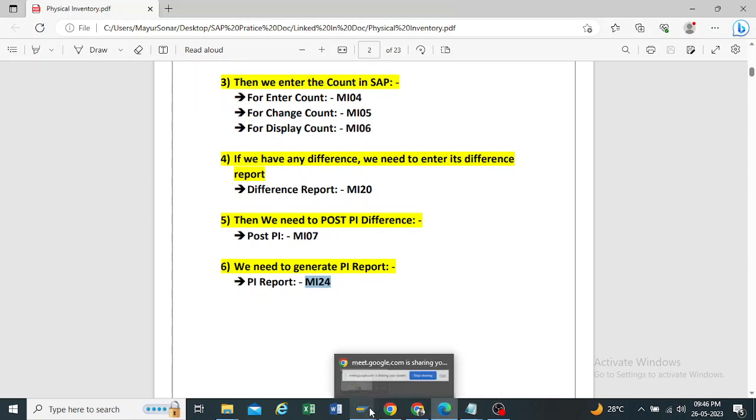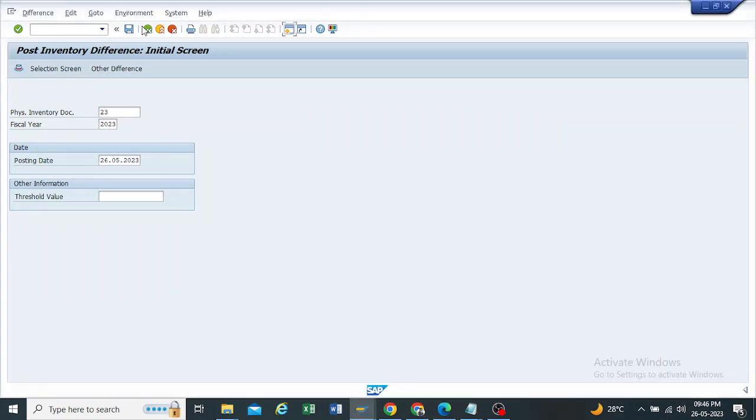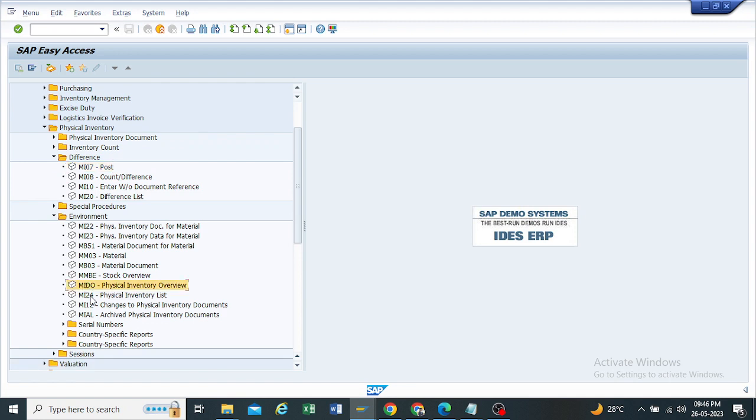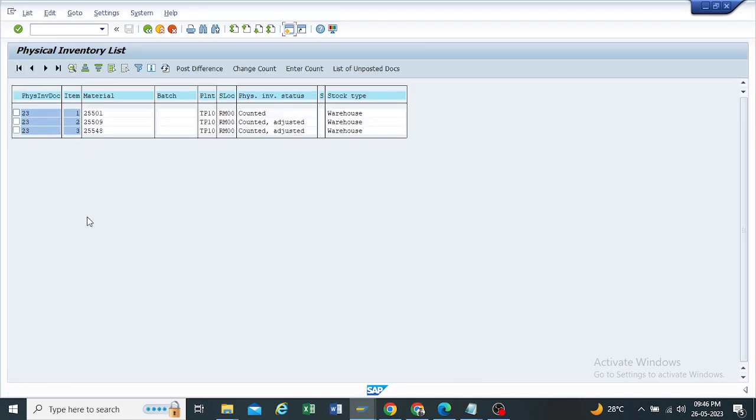MI24 is the T code to check that report. Okay, so just go to the environment, and here is the physical inventory list MI24. Just generate. Okay, so right now it will be showing the first item as counted, the second one we have adjusted that count, and the third one also we have adjusted, correct? So minus, plus, whatever, that's the reason it will be showing as adjusted.